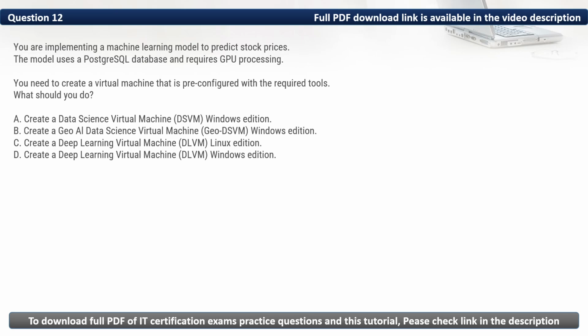Question 12. You are implementing a machine learning model to predict stock prices. The model uses a PostgreSQL database and requires GPU processing. You need to create a virtual machine that is pre-configured with the required tools. What should you do?